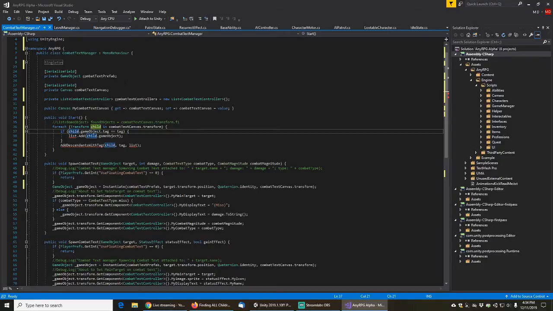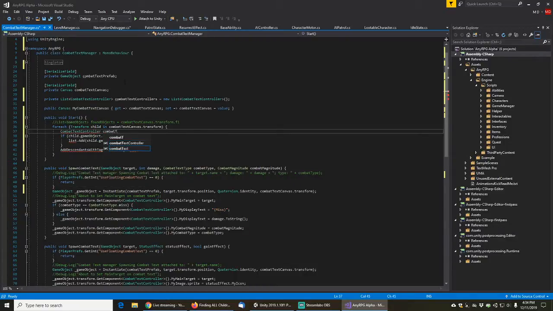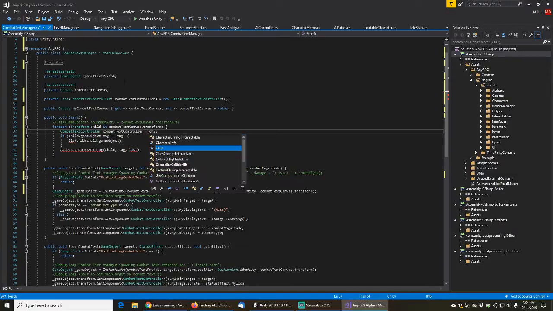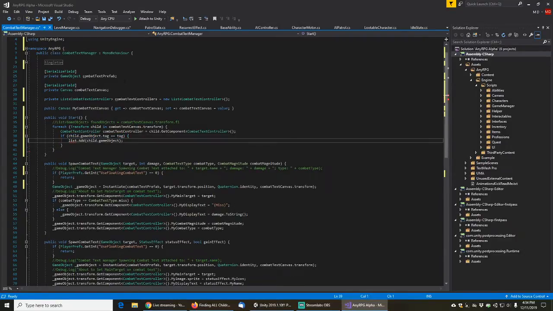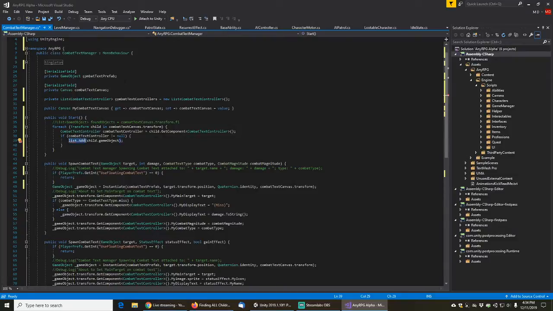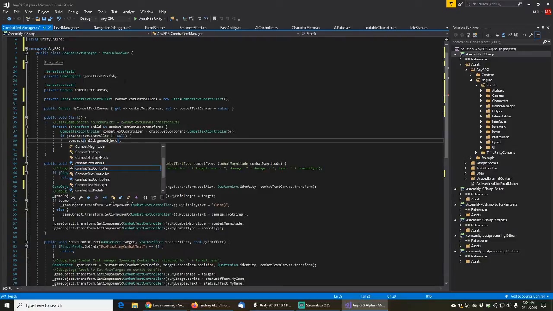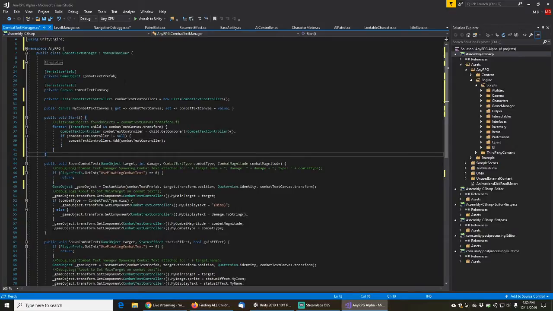And so first thing we'll do is combat text controller equals child.get component combat text controller, and if combat text controller does not equal null, then we are going to do the combat text controllers dot add combat text controller. Okay, great.